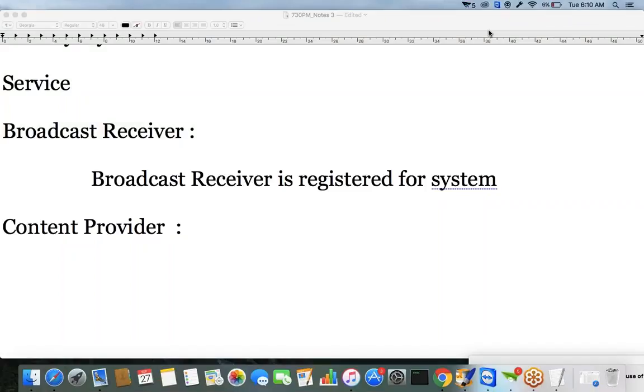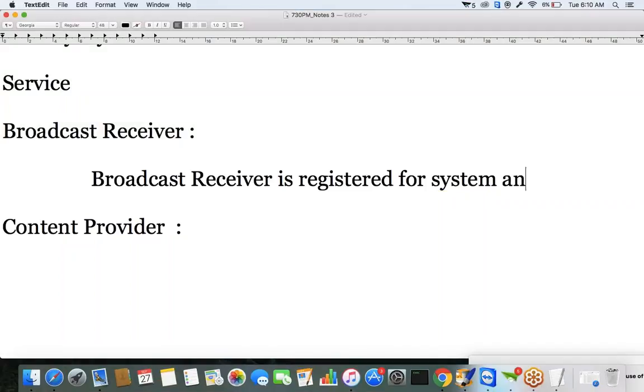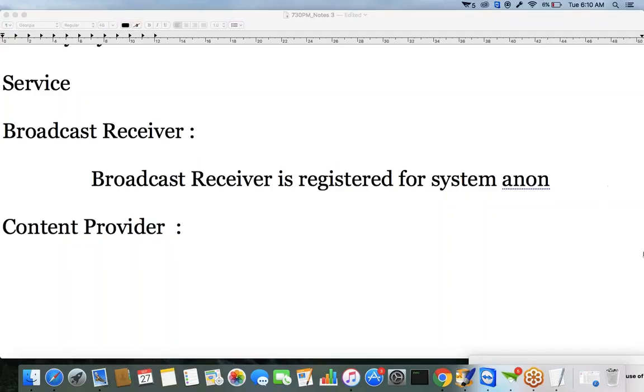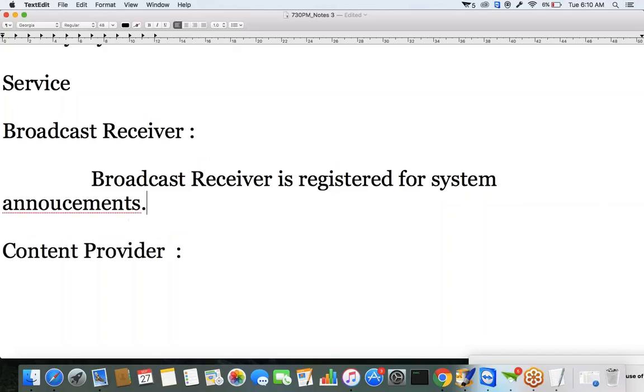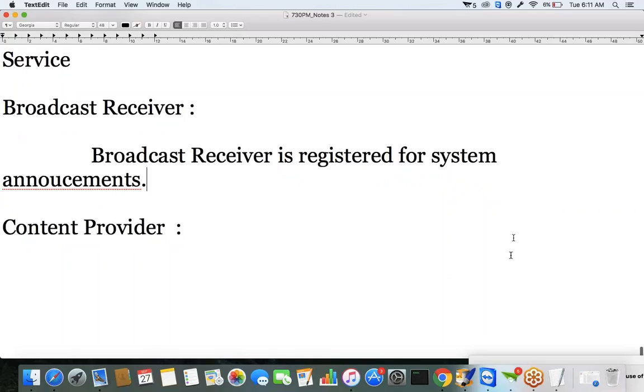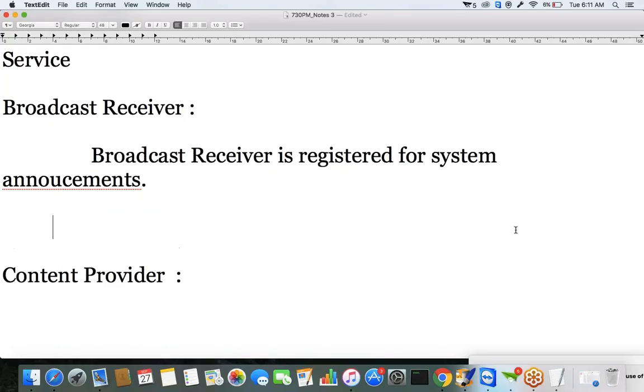If you want to get the system announcements, the broadcast receiver is registered for system announcements.